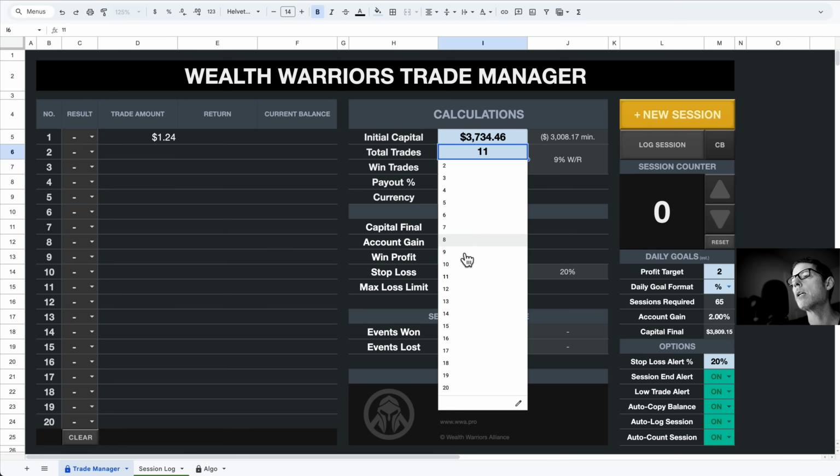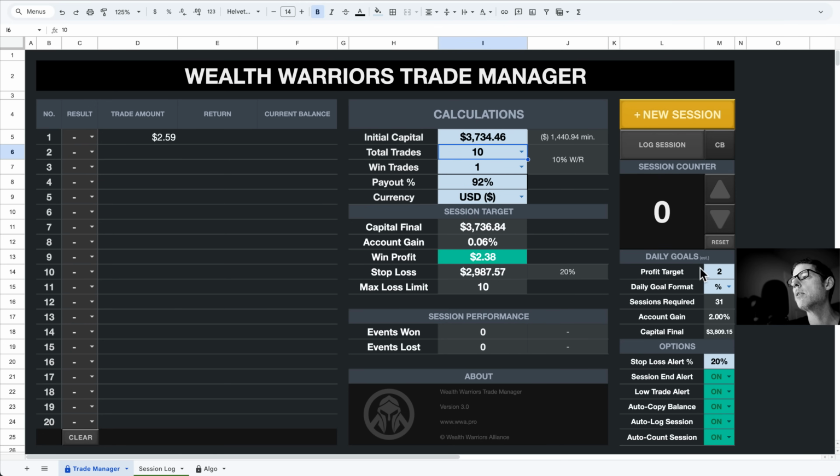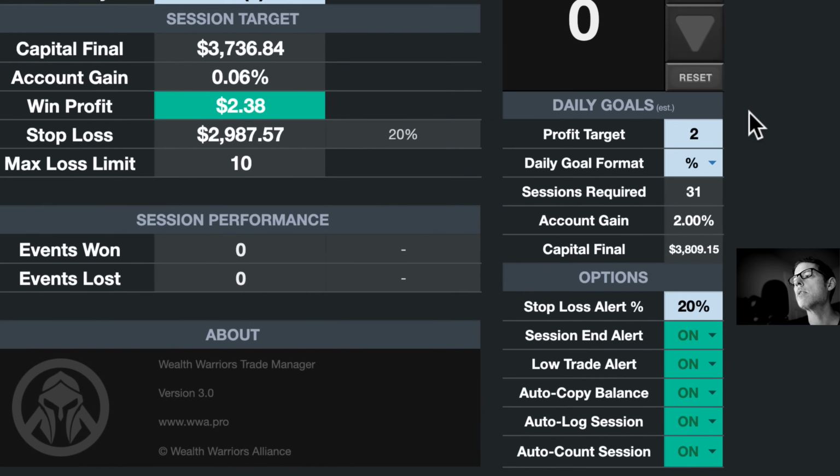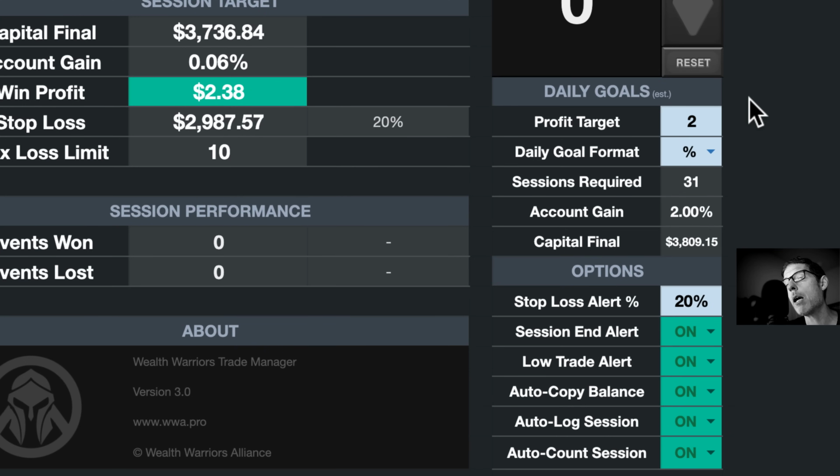We have a little daily goals option over here down on the right. And this allows us to set a goal. It can be a dollar amount, or it can be a percentage amount. So for example, if you want to earn like 1 or 2% per day on your account, you just have to enter in 2, whatever that number is. So for me, it's 2. And then set the daily goal format to percentage or dollar, right? And it will tell you how many sessions are required for you to reach that goal.